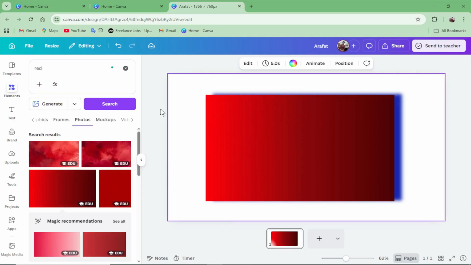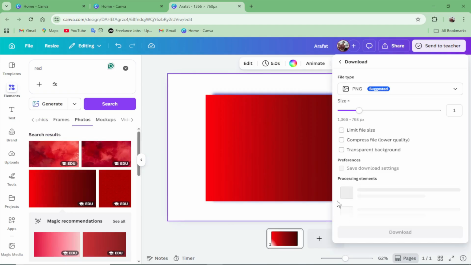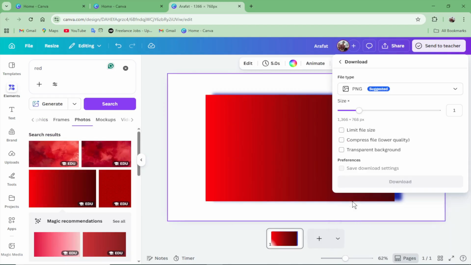Once you have done it and your design is done, you need to click on this share button, then click on download. Then as a png or jpg, whatever you want, just click on download as well.